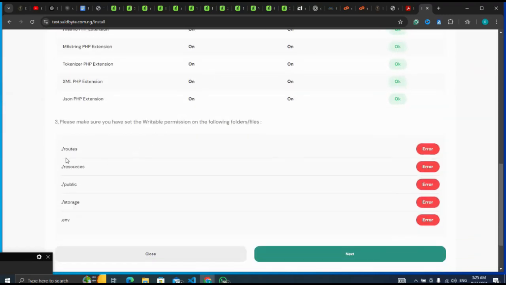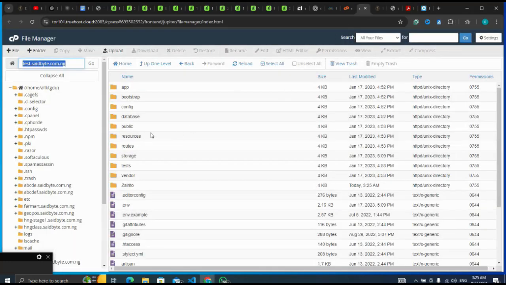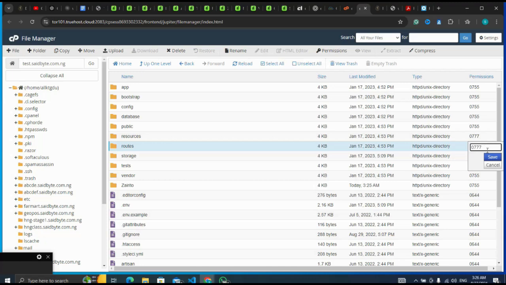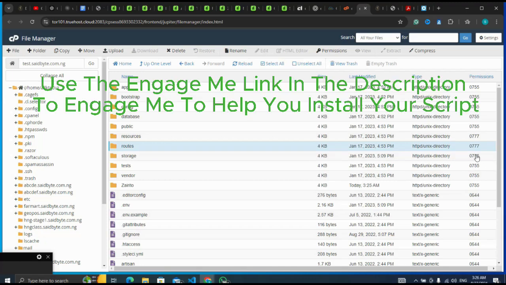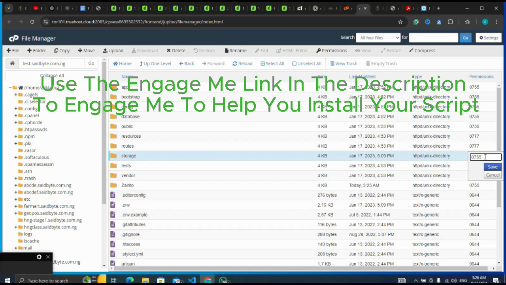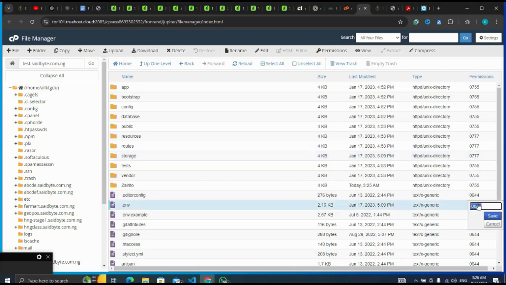So I will go back to my file manager. I will set route, resources, public, storage and .env to 777 permission. Resources, route, storage, .env.